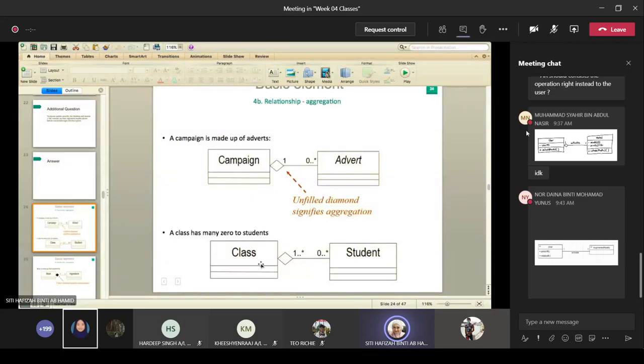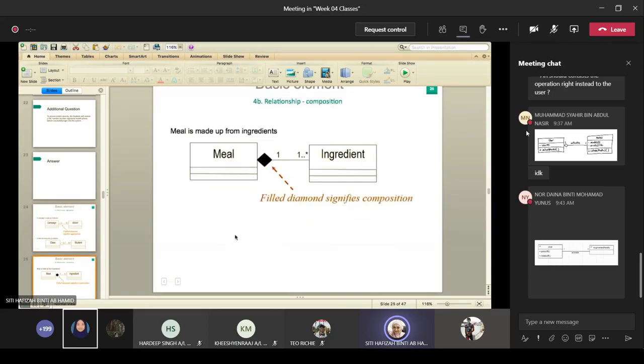Because aggregation also represents something in the programming. Later on, I show you. Another one is a composition. For me, composition is quite straightforward, okay? Because it has a very strong relationship. Meal is made up from ingredients. So you cannot say something as a meal if there is no ingredient, okay?